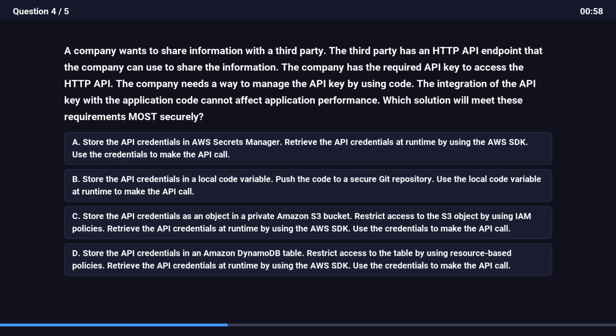C. Store the API credentials as an object in a private Amazon S3 bucket. Restrict access to the S3 object by using IAM policies. Retrieve the API credentials at runtime by using the AWS SDK. Use the credentials to make the API call. D. Store the API credentials in an Amazon DynamoDB table. Restrict access to the table by using resource-based policies. Retrieve the API credentials at runtime by using the AWS SDK. Use the credentials to make the API call.